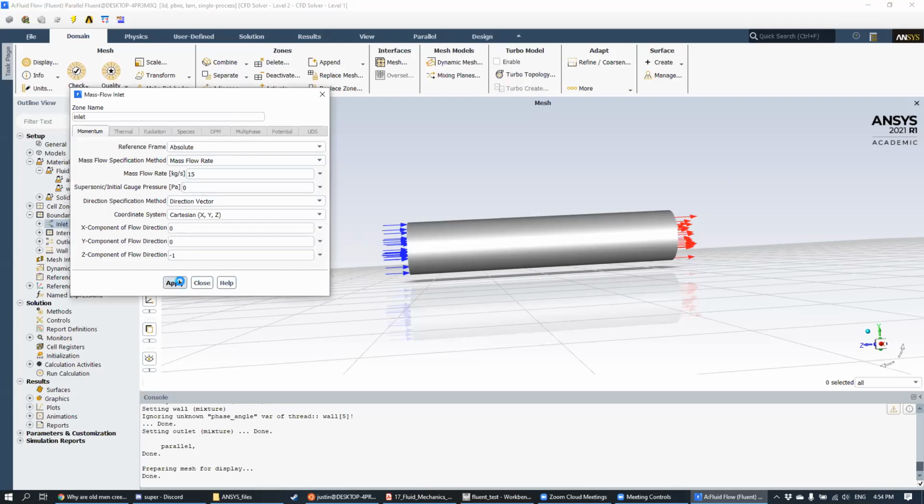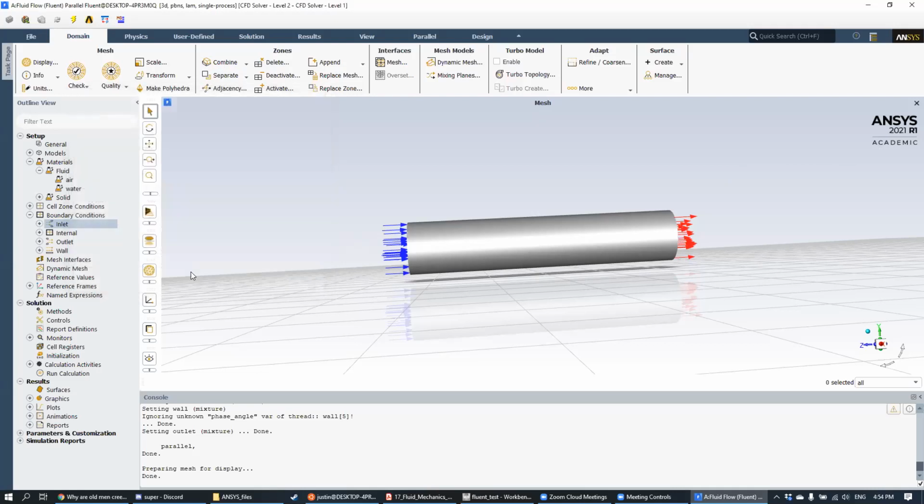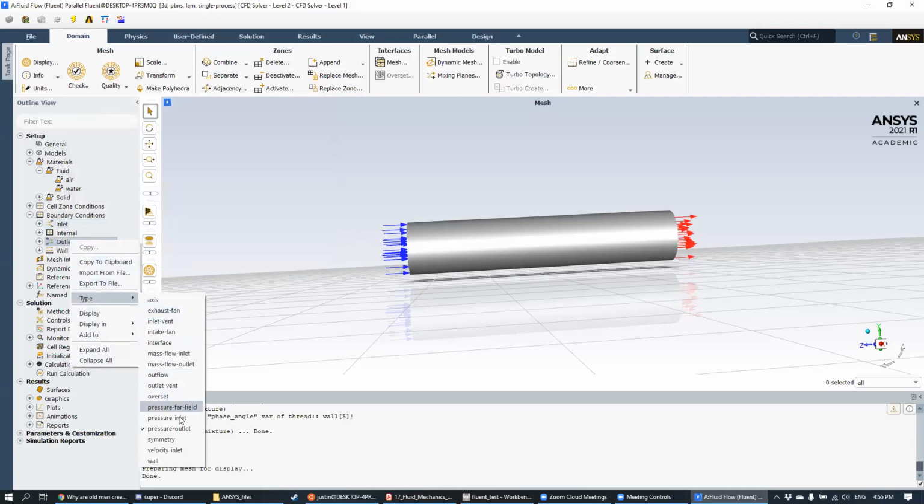All right, let's go ahead and apply that. That's going to be our inlet boundary condition. Next, we're going to set our outlet. For our outlet boundary condition, we're just going to set a pressure outlet. Remember, if you're running these kinds of simulations, typically you pick a pressure for the outlet boundary conditions. So let's go ahead and click that.